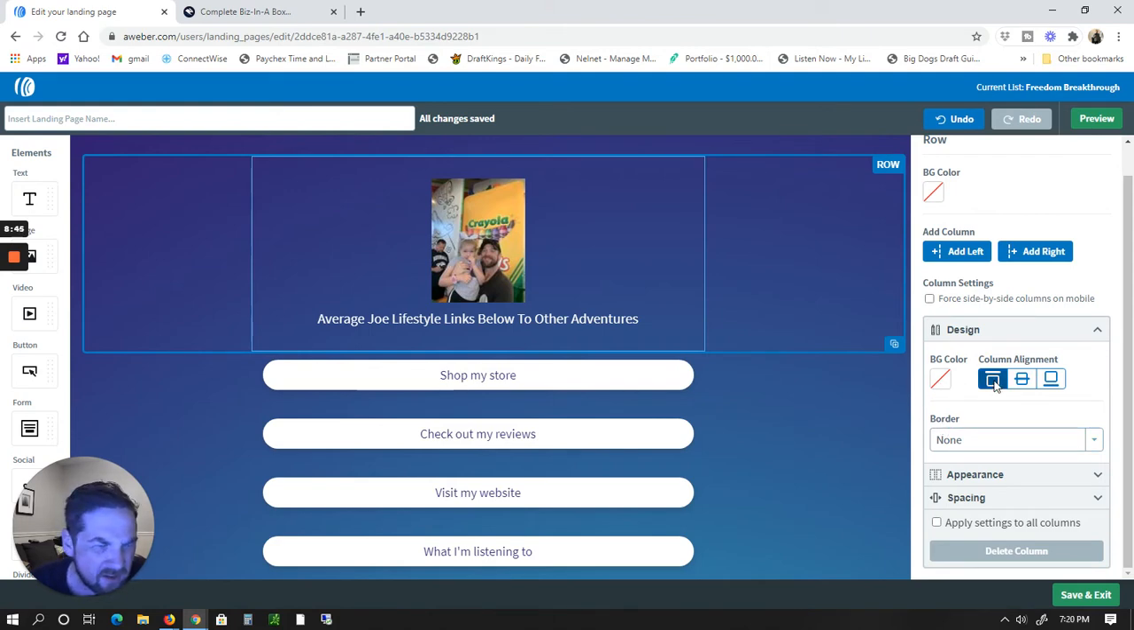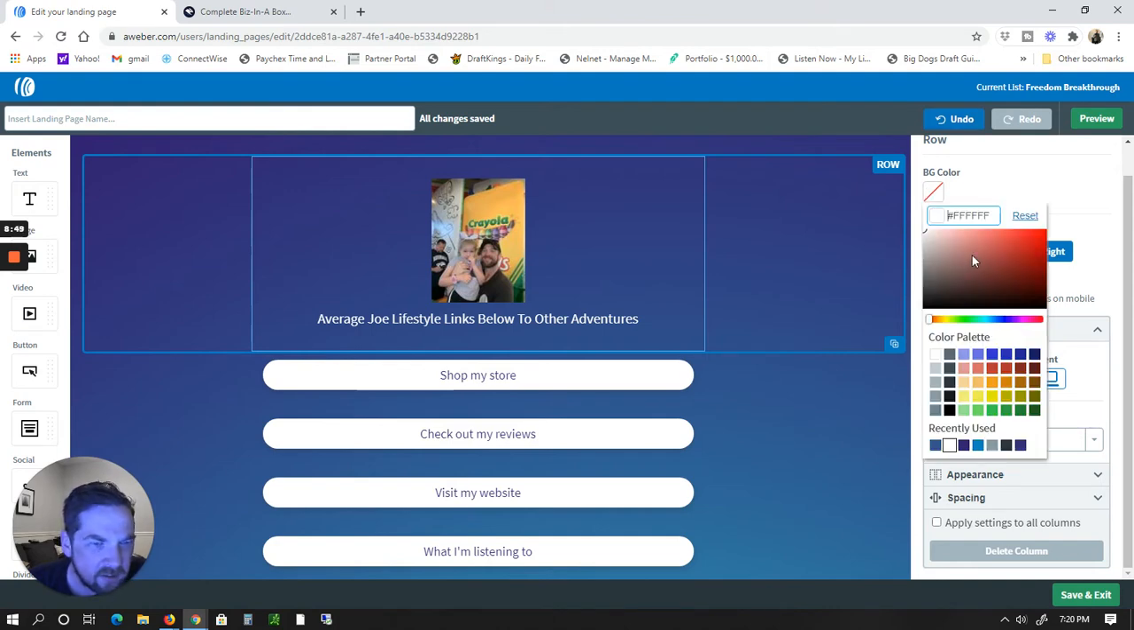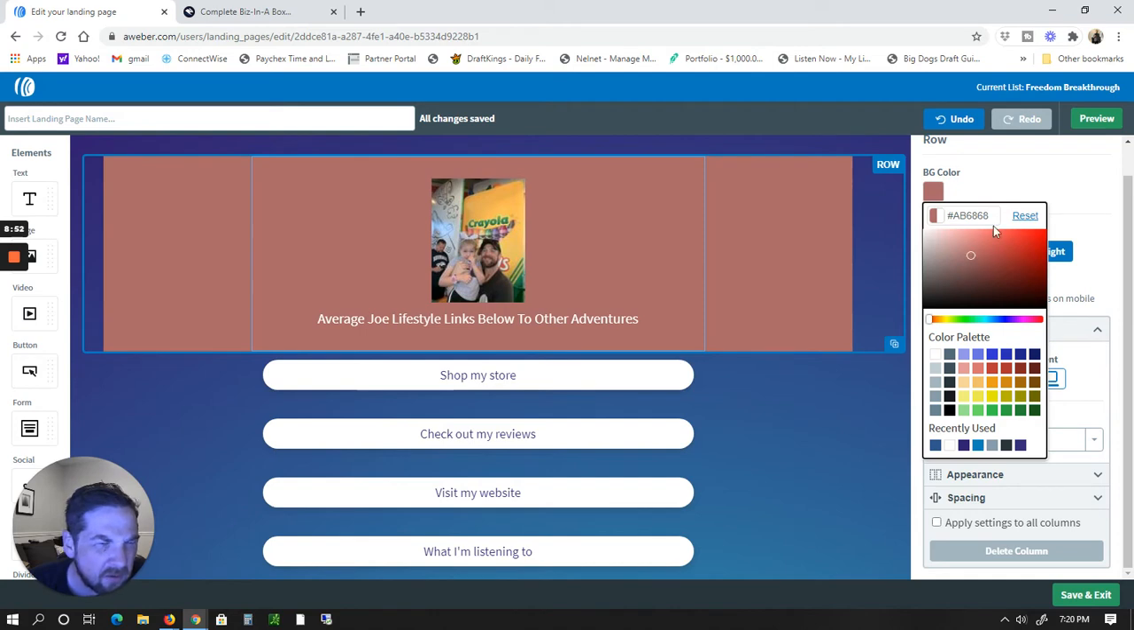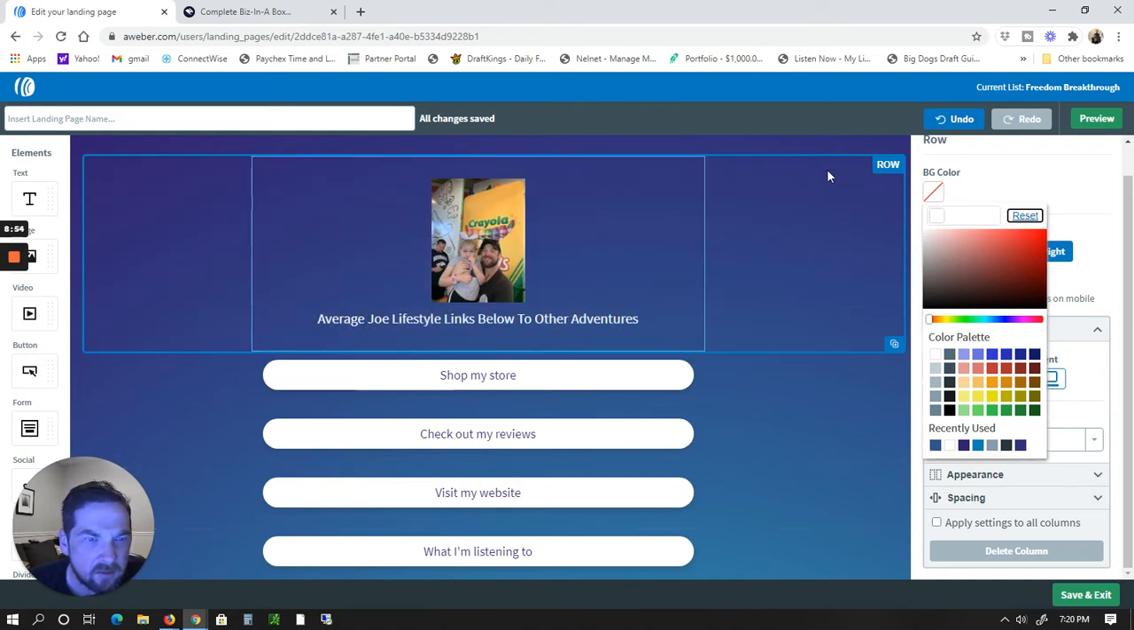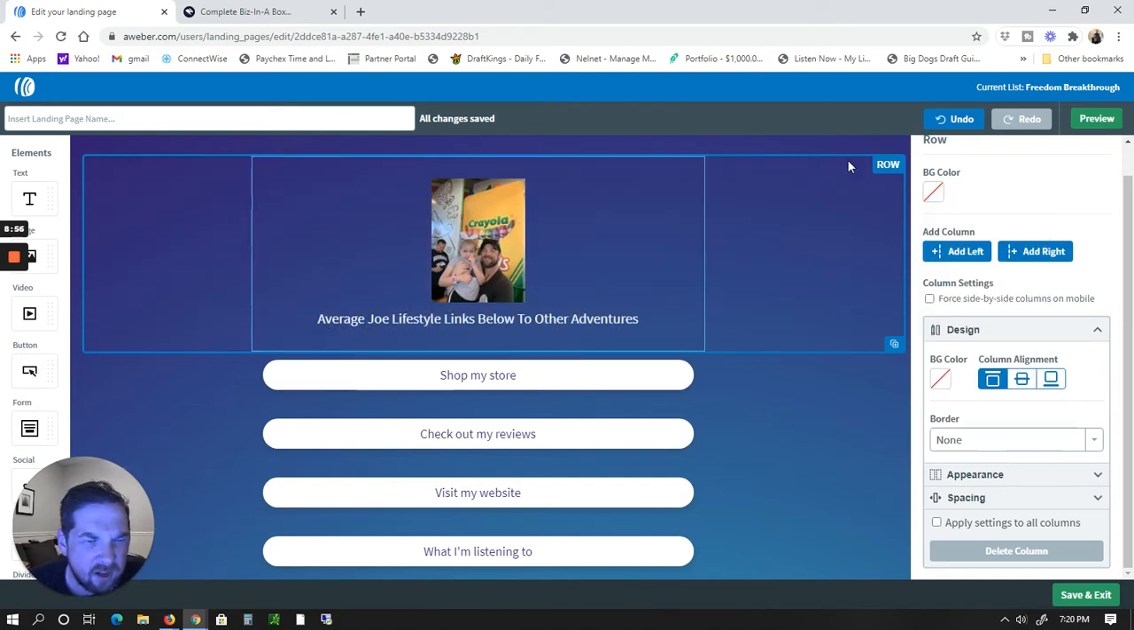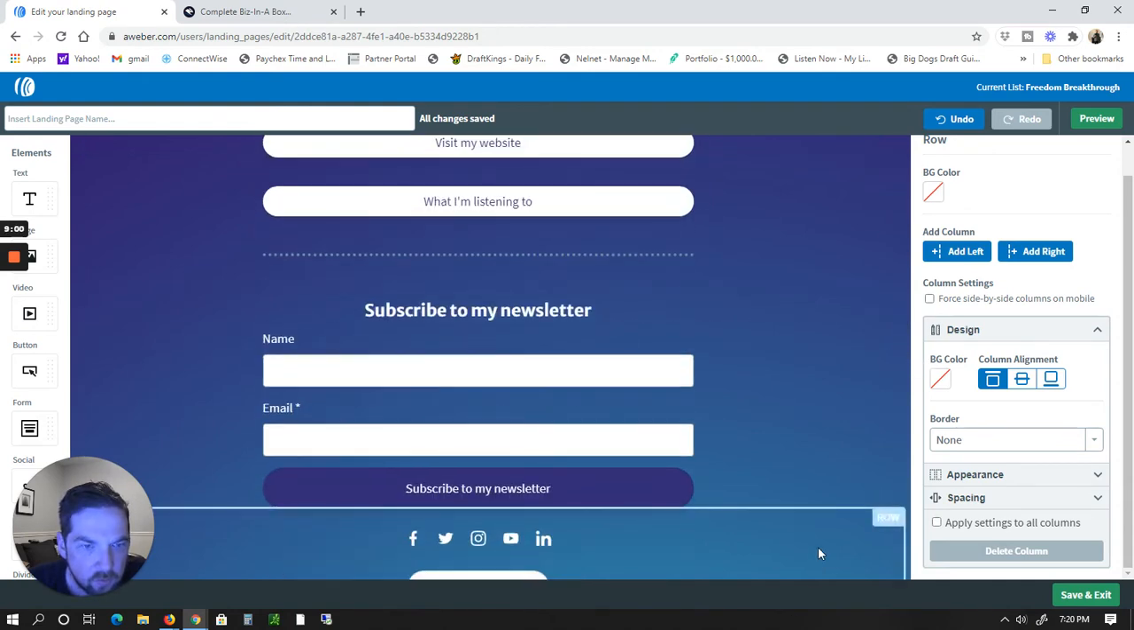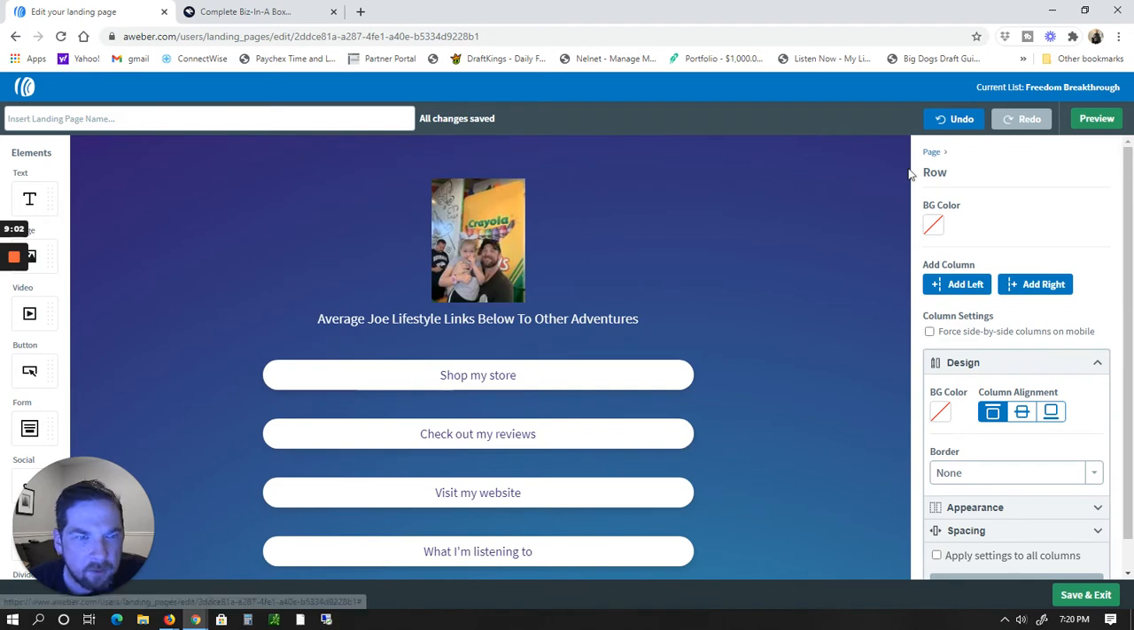You know, right now it says none, and right here, background color. You can change it to red, what have you. Reset it back to what it was. And there is a way to, I just got to remember how to do it.